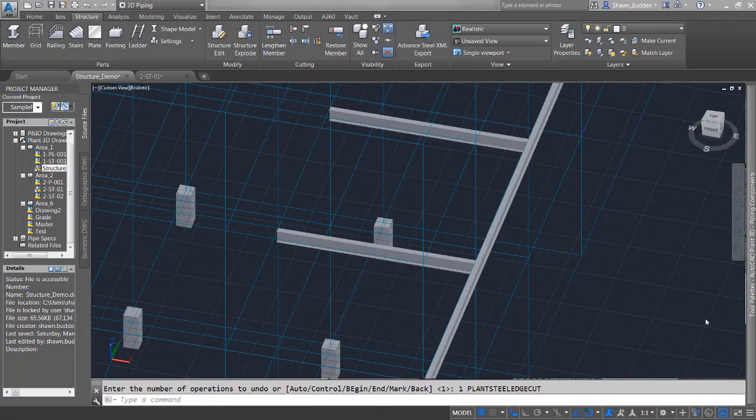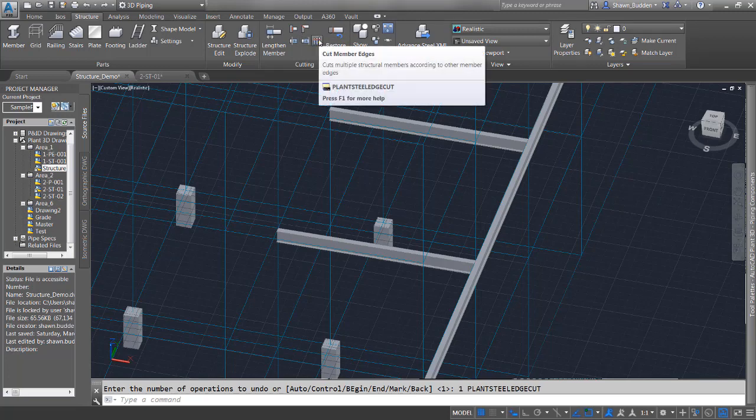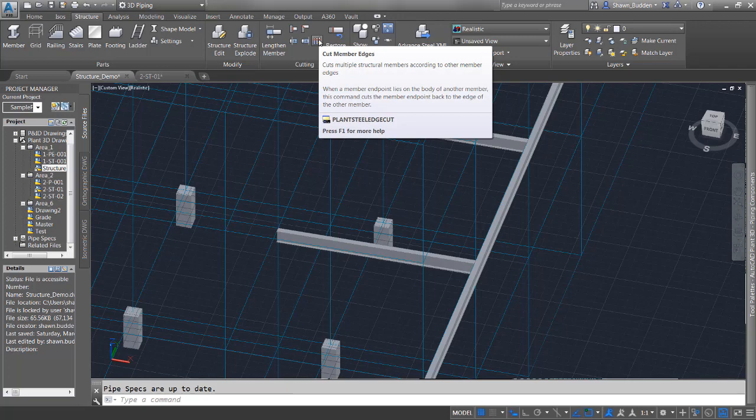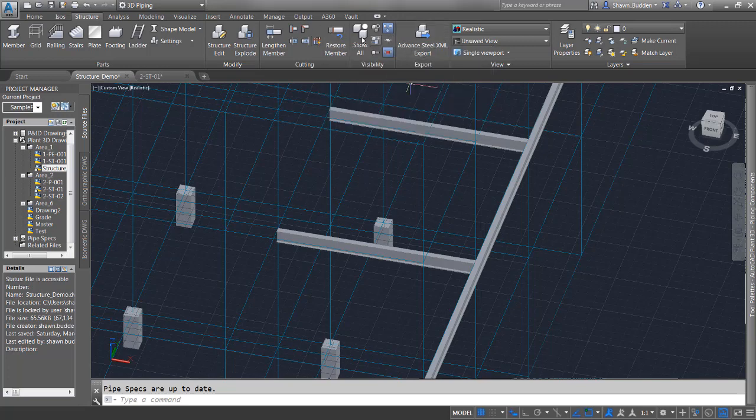All right, one more little operation we can use when editing our steel is this one right here, where if you typed in plant steel edge cut, or what's called a cutback edge member. Let's find that little tool right there, cut member edges, plant steel edge cut, whichever one you want to do. Whenever the end point of a member is lying on the body of another member, as I have with these 2 pieces of steel lying onto another piece going perpendicular, this command is going to cut those 2 pieces back to the distance that we specify.